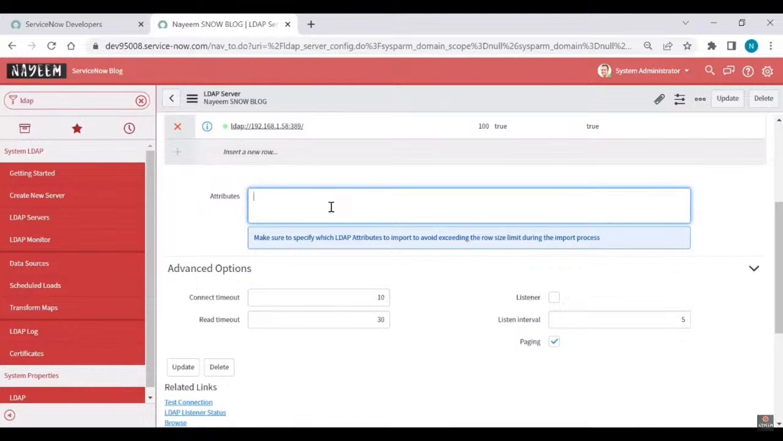What is connection timeout? It is the number of seconds before a timeout on a connection request. For example, if you don't get a connection within 10 seconds, then it will throw a connection timeout. Or read timeout, the number of seconds before a timeout on a read request. For example, you are sending a read request to the AD, and you did not get any response within 10 seconds, then you will get a read timeout.